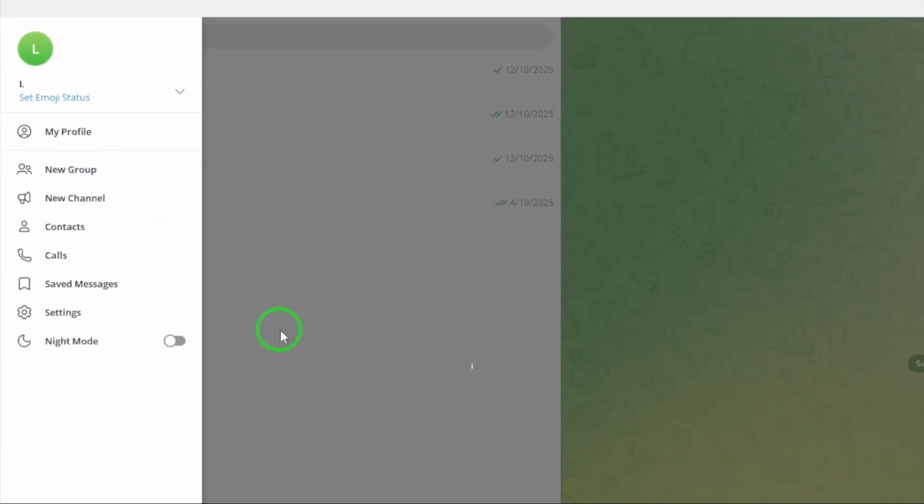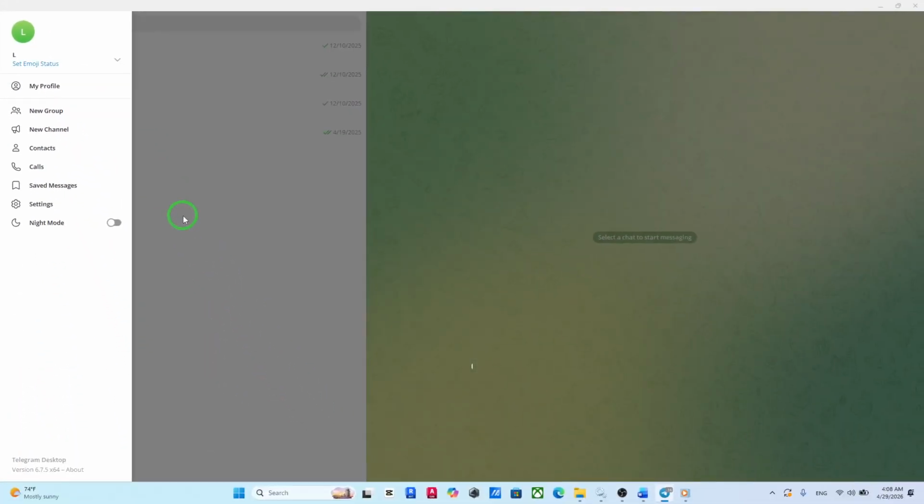Once you're inside Telegram, look at the top left corner of the screen. You'll see 3 horizontal lines. Click on those lines to open the main menu. From the menu, go ahead and click on Settings. This is where all your customization options are located.